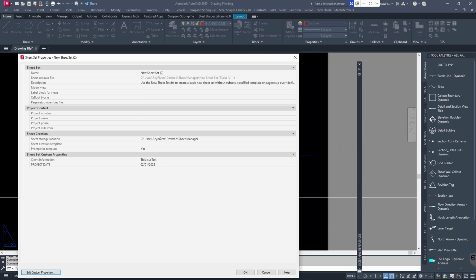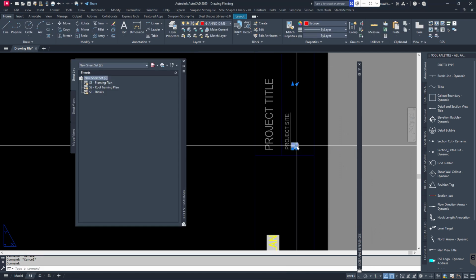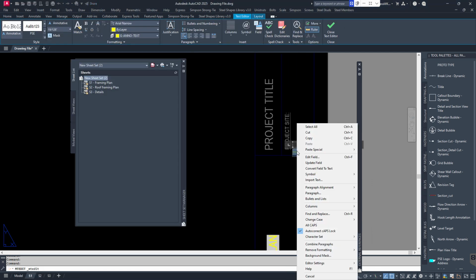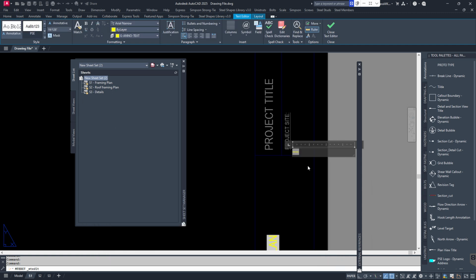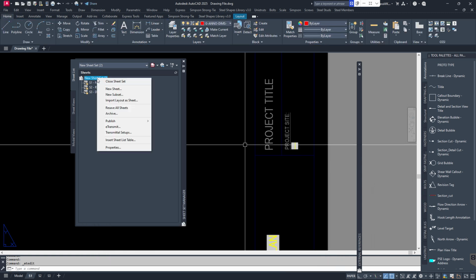project creation. It's not showing, so let's call this. I wonder why it's not showing it. Let's double click on it to see where it's coming from. We can always go in here and edit it, and we made it the current sheet set project name. That's the category, project name, and it's a sheet set project name.